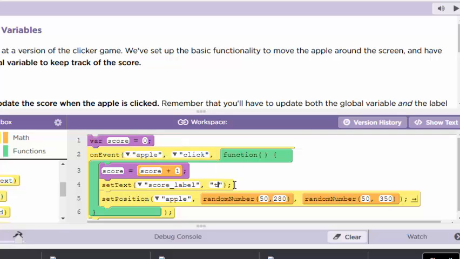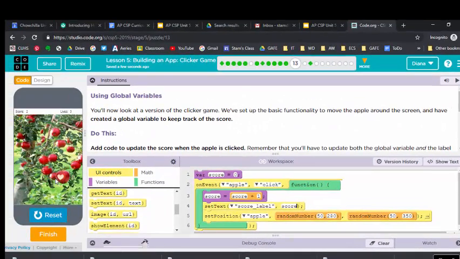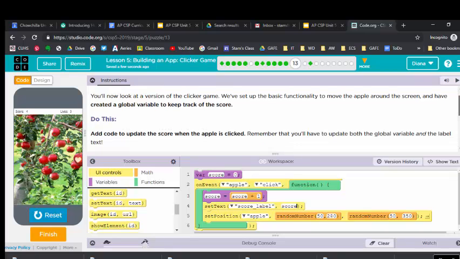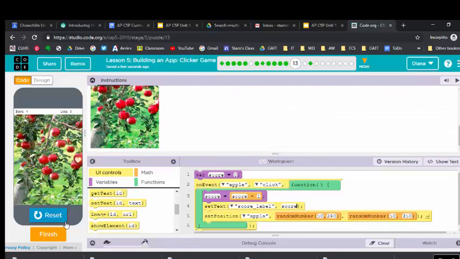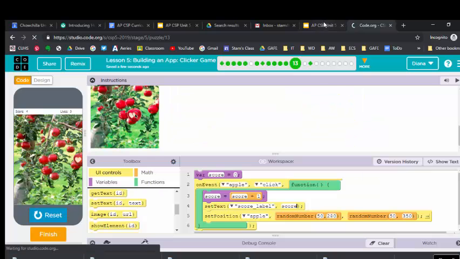I don't want it to have text in there. I actually want it to have the variable score so that as it changes, it goes up and down. It's showing the text on the screen right here. So let's run that and see if I solve that issue. I'm going to click on the apple. Yep, now I have 1 and I have 2 and so on. Awesome. So we are done with bubble number 13. Excellent. So let's hit finish, and let's head to bubble 14.